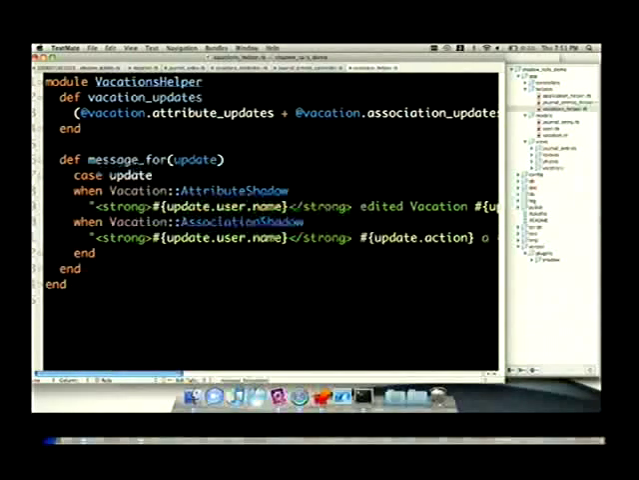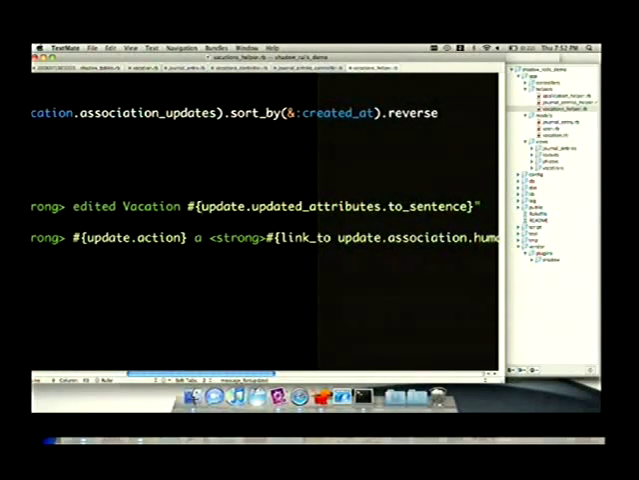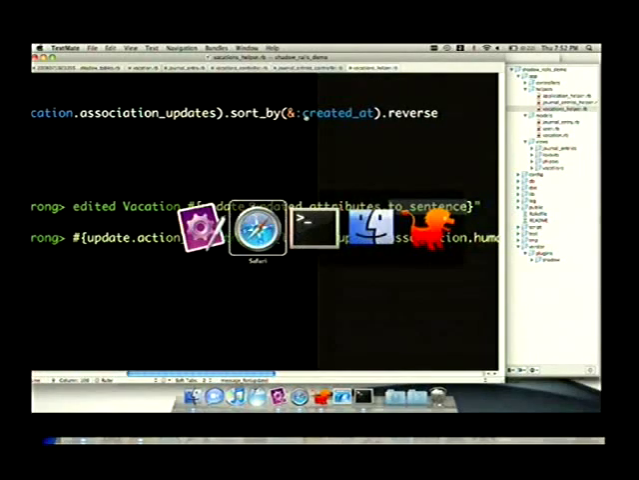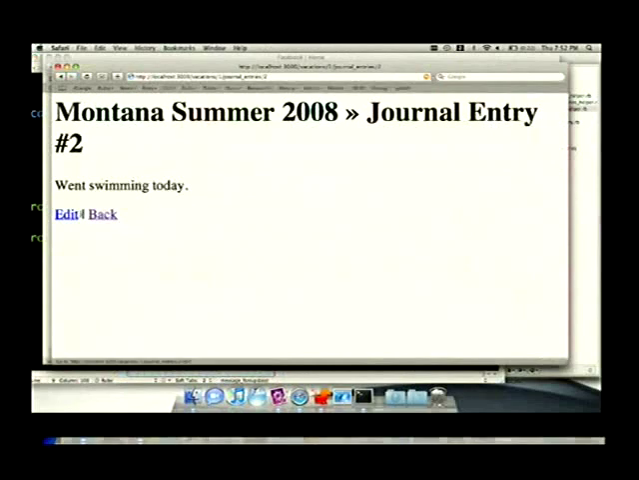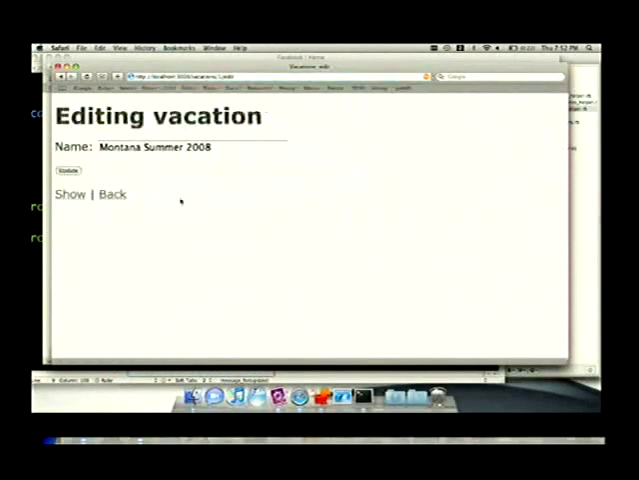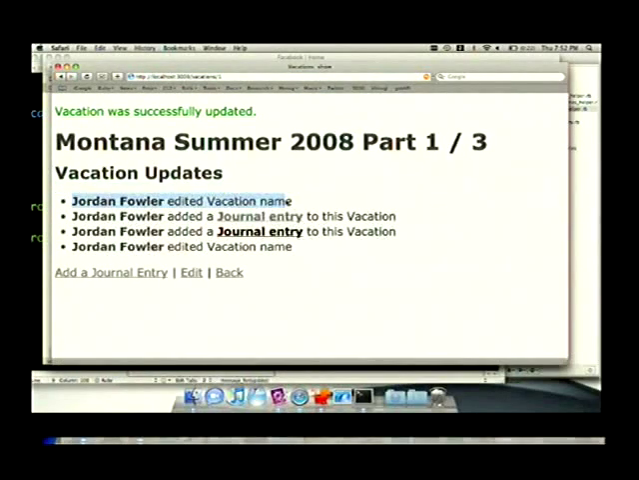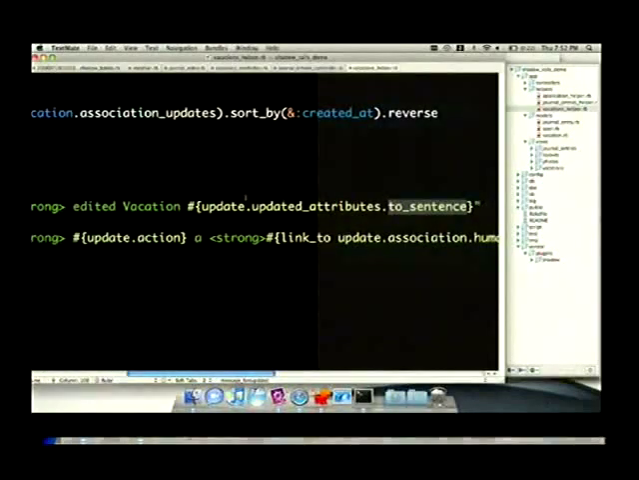for the message, I just have a simple case for vacation attribute shadows and association shadows. I display a message. So the way it works is an update for an attribute has which attributes were updated on this model. And then I just make that into a nice little sentence. So if I go back to my vacation itself and I actually edit this, and I say part 1, and I update it, then I see Jordan Fowler edited vacation name. So it's as simple as creating the sentence you want and using the data you're storing.